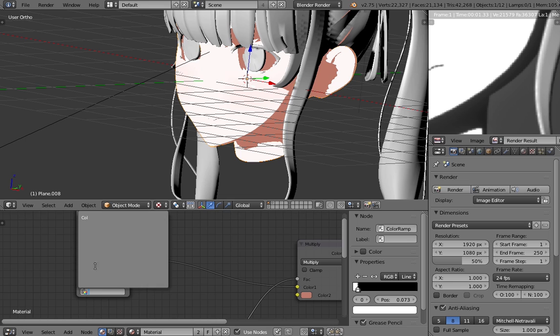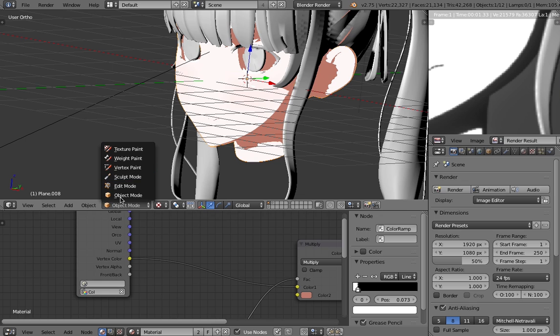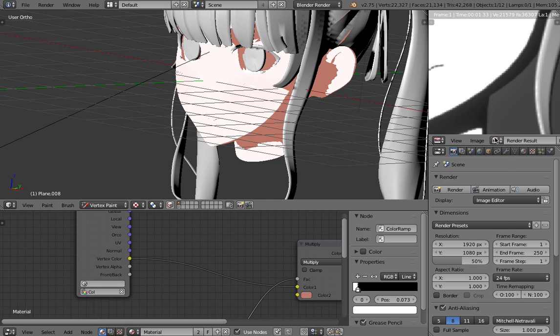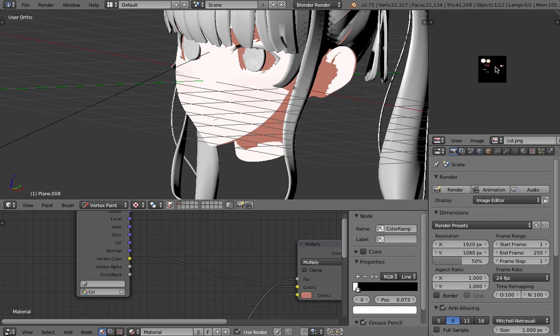So actually I have already done the vertex painting, but I will show you quickly how to do it. So with the object selected, you go to Vertex Paint, and I prepared here just a color sheet.